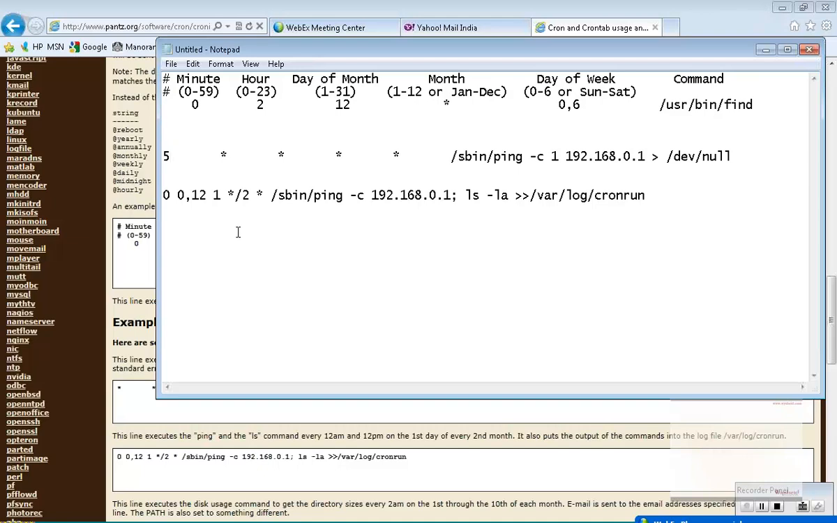Yes, Vimal. Suppose my requirement is that every Monday this command has to be executed, say exactly at midnight. In that case, we have to rewrite this command accordingly. For the day of the week, the day starts with Sunday: 0 stands for Sunday, 1 Monday, and like that it goes. So my requirement is that every Monday this command has to execute.